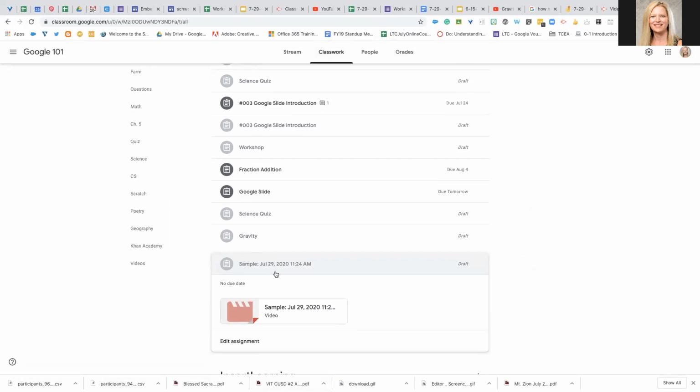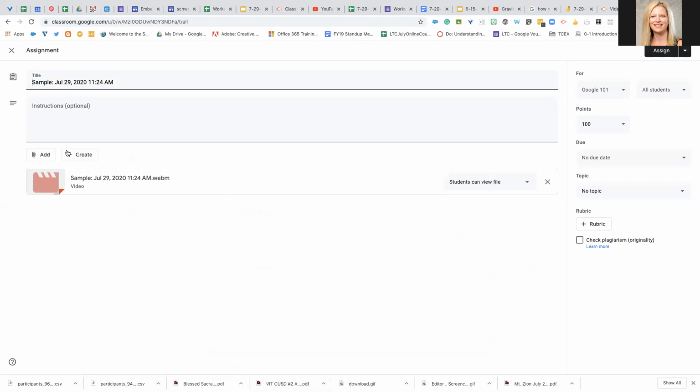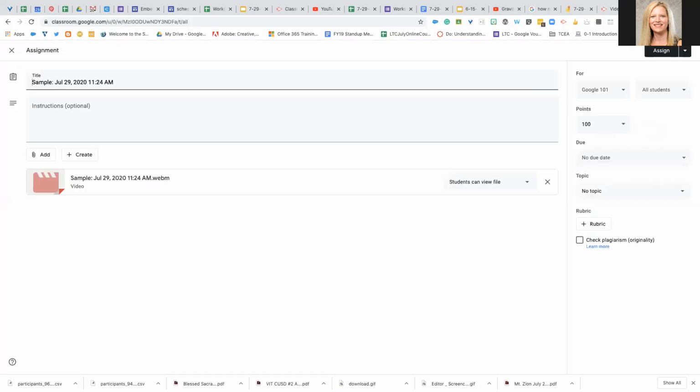Okay, so right here, if I click on these three dots, I can go in and edit the assignment. And this is where I can go back in and add other material. If you saw that, I did not have the option to add it right from the Screencastify window when I shared it to Classroom. So the workaround is either save it as a draft or assign it, but then go back into it, edit the assignment, and add any other material you want for that assignment.